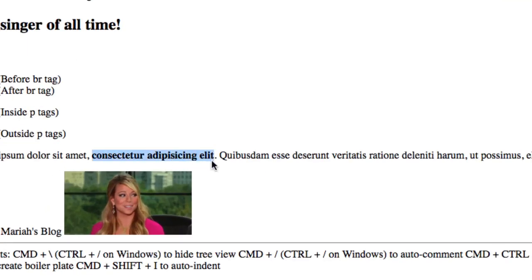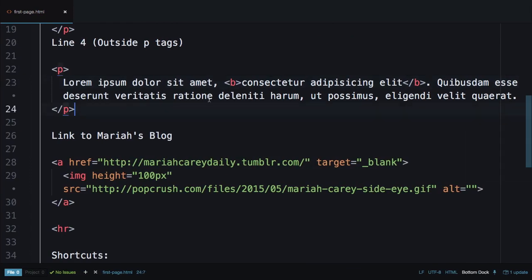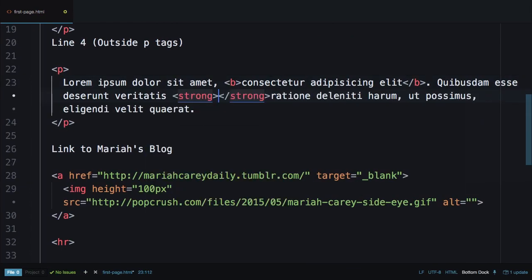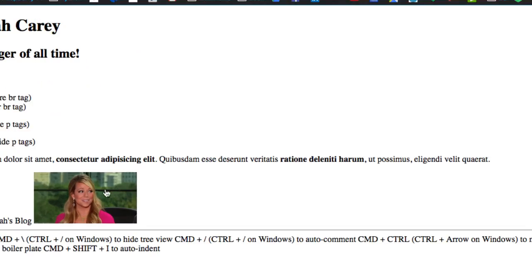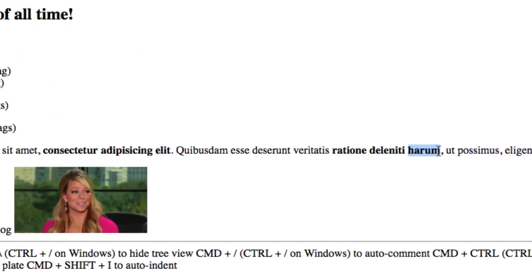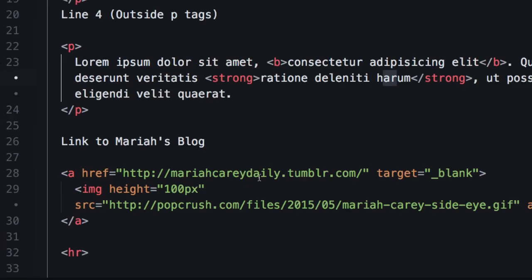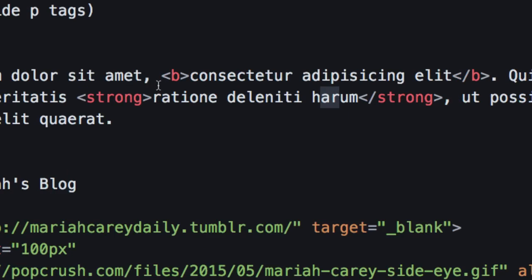So it's bold. Awesome. What if I used strong around this, ending at Harum? So ending at elite and Harum. They're both bold. What's the difference? Well, I didn't know until I looked it up. I was like, what? They do the exact same thing. Not really. You never want to use a B tag because the B tag isn't interpreted by screen readers.